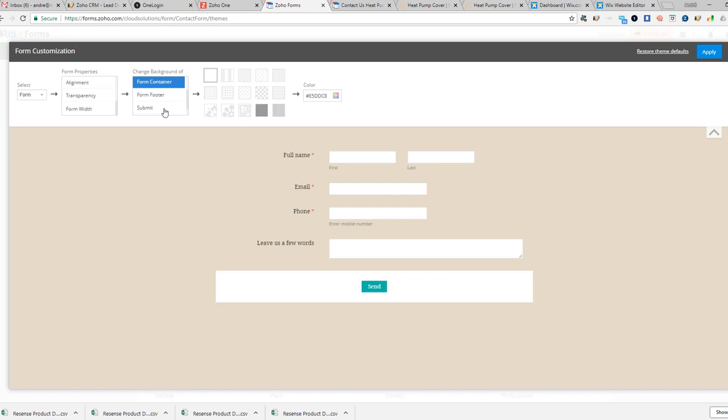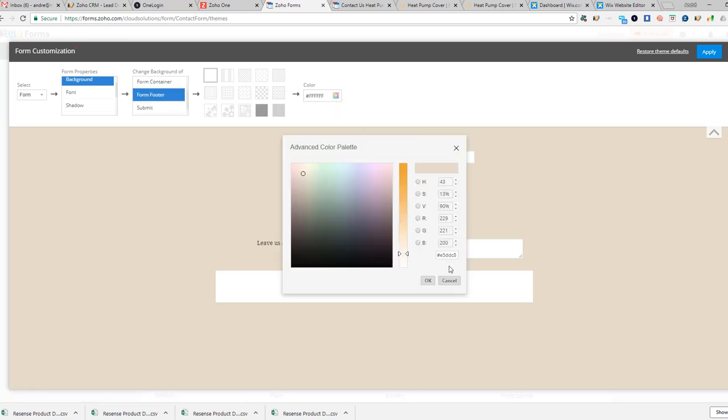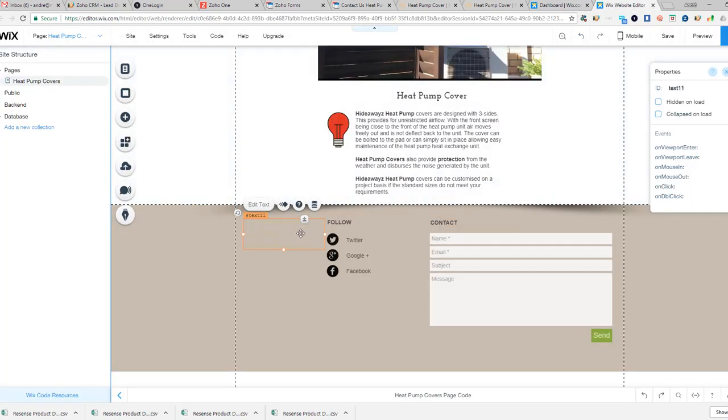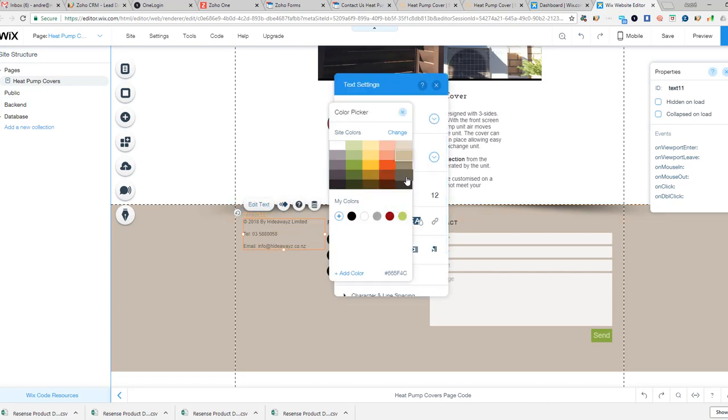Let's have a look. The submit container background. Let's have a look. Form header. Might be that one. Let's have a look. Yep, okay, so that's the form footer. The green color doesn't really go with the current website, so once again we could come back here and maybe go for this darker color here.